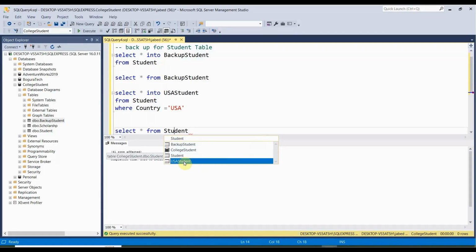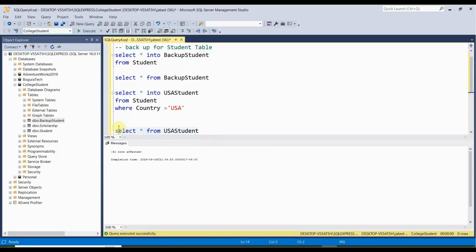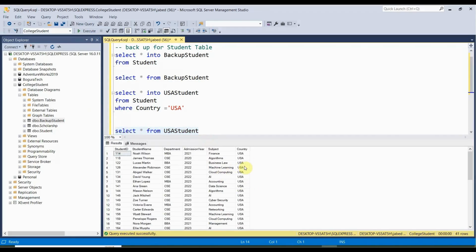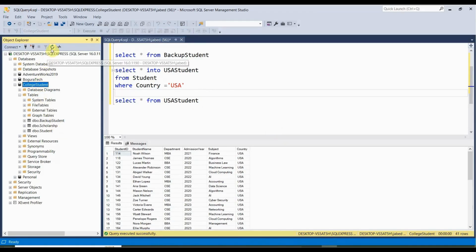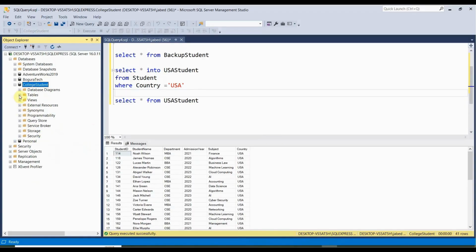The drop down over here is showing USA student. If you execute this query, all the students from USA will show up here. Other country students are not in here, only the USA students. In this way, whatever data you need to create a table for any different purpose, you can do that and use the select into statement for that. The USA student table is not in here. Again, if you refresh, it will show up after creating. You see, USA student. That means you can filter and you can do anything.